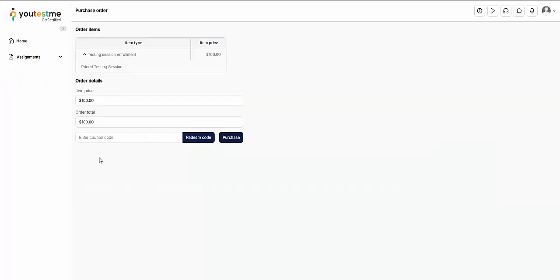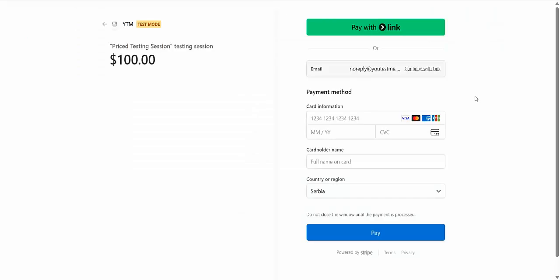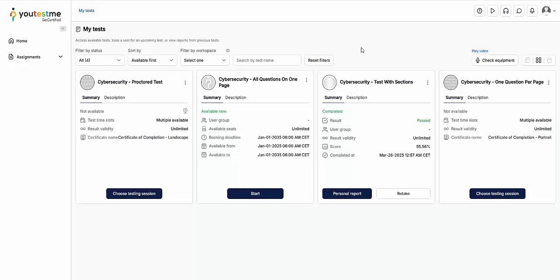Prior to purchasing, you can redeem a discount by entering the coupon code. To complete the purchase, fill out your banking information. Proctor Test uses behavioral trackers to monitor the behavior and environment of test takers throughout the test.